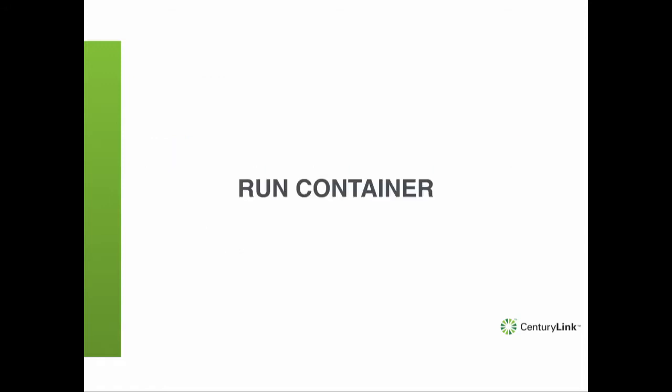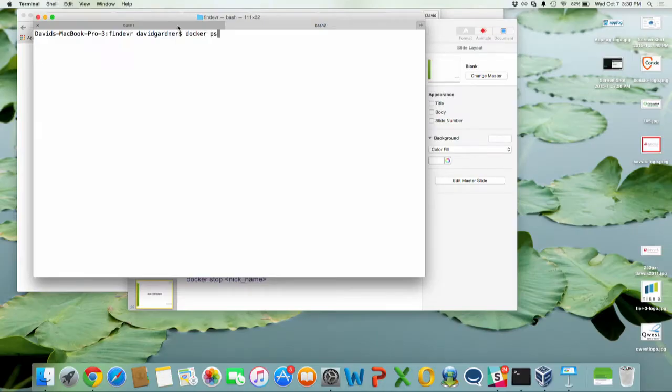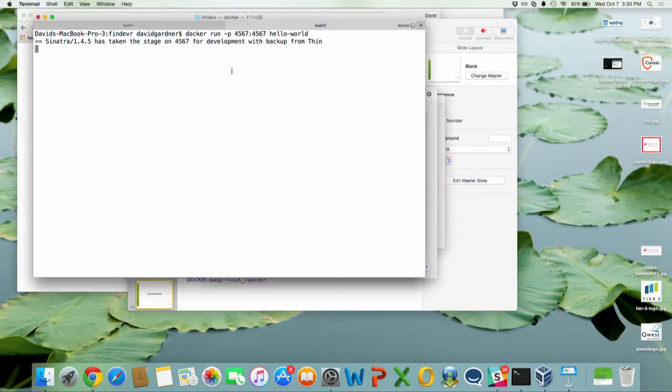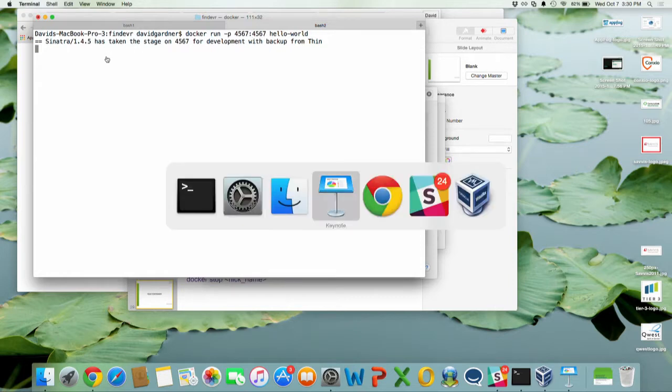Let's see here. I'm going to go back and run this container. All right, so I just kicked off this Docker container. Notice that I'm passing a port option right here. Earlier in the Dockerfile, you saw that I was exposing port 4567. So now I'm saying I want to map that port to my localhost. So here we go.